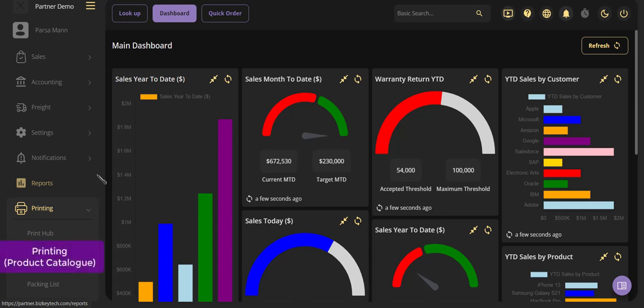Welcome to another tutorial on the partner application. In this tutorial, we will cover the product catalog section of the printing feature of the application. To open this section, click on the printing on the operator sidebar and then select the product catalog option from the menu.